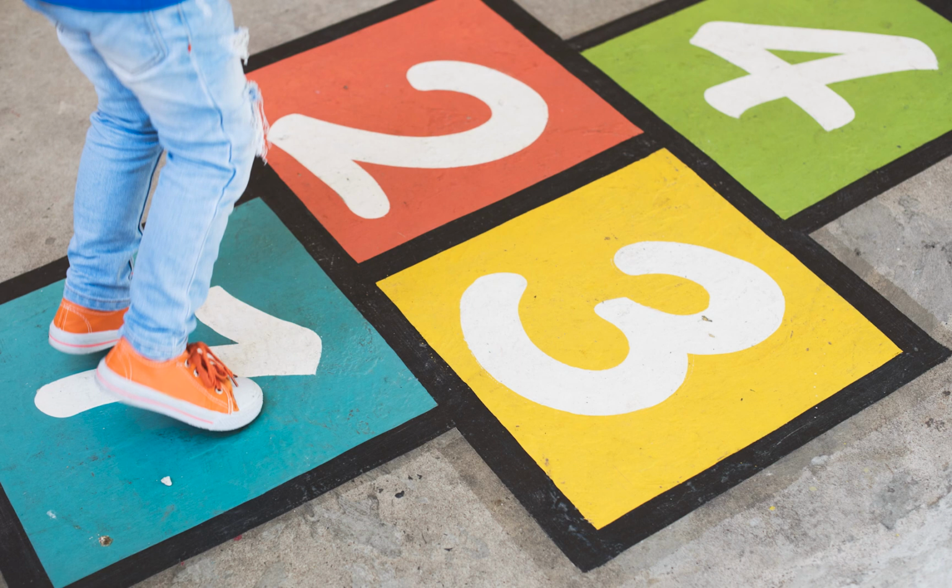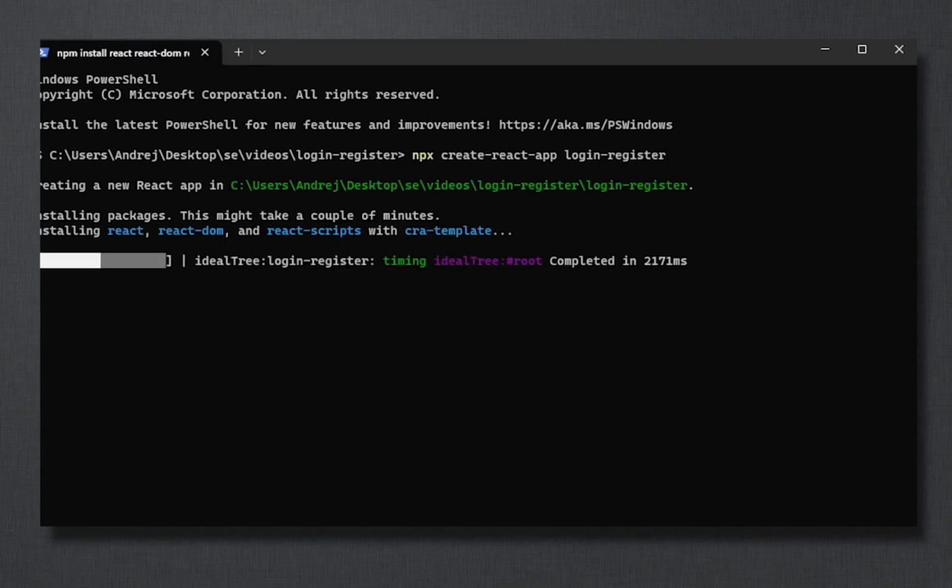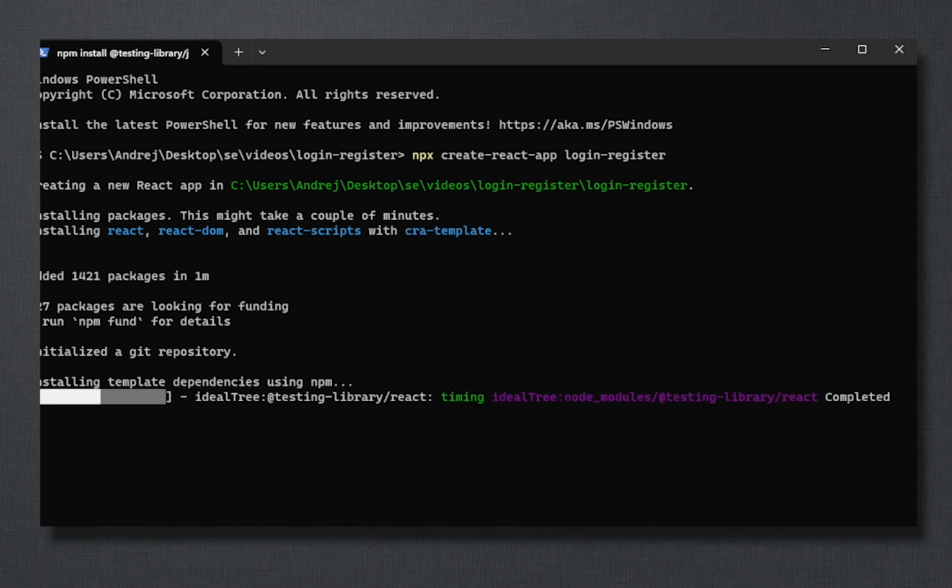The first step is to set up our project. First, let's create a folder and give it a name of, let's say, Login Register. Then we are going to open up our terminal and run the following commands. npx create-react-app login-register. This creates a React app.